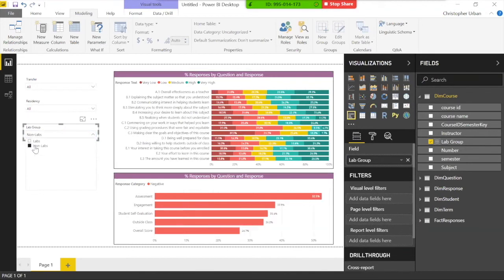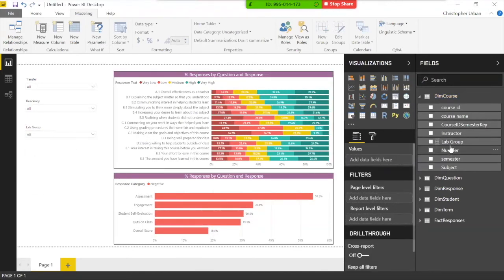So that's a way, again, to get at more of a customized category that would be a little bit difficult to get at using the query editor. And it's also just a nice quick way of grouping things in the report editor.